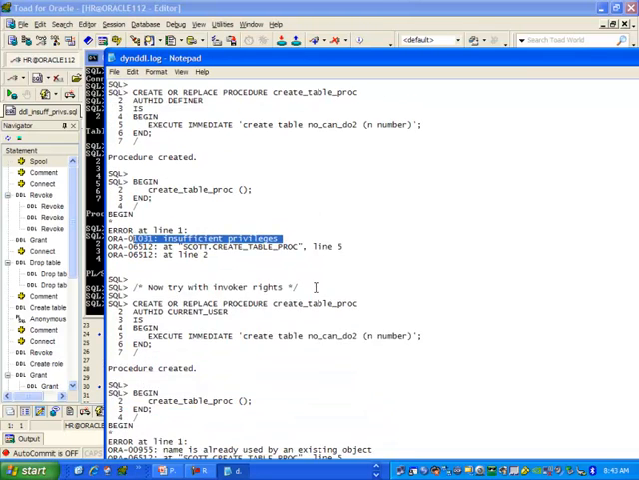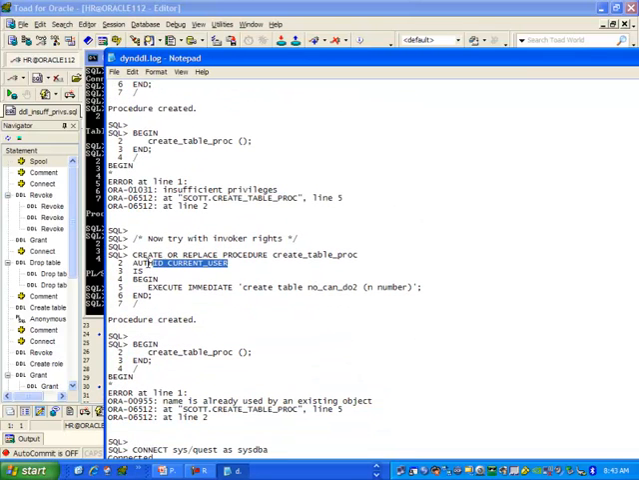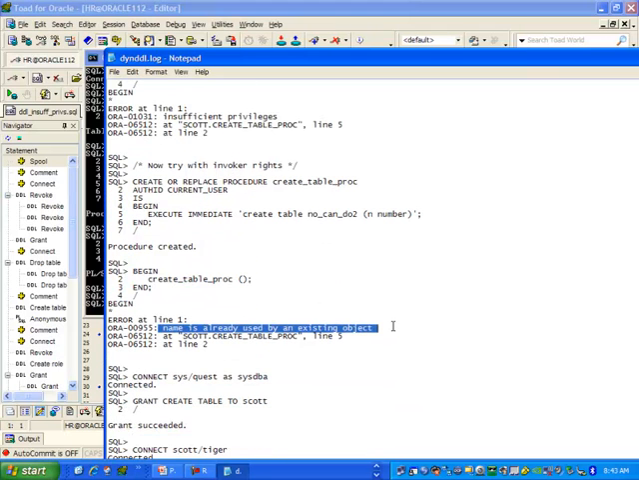However, if I change my definition to authID invoker rights current user, then Oracle will let me use role-based privileges and I can create the table. But notice it says name is already used by an existing object. So it didn't actually create the table, but clearly it could have. It simply was not able to because the table already existed.